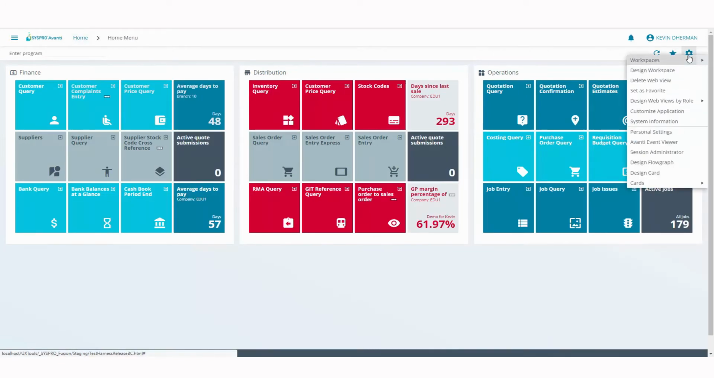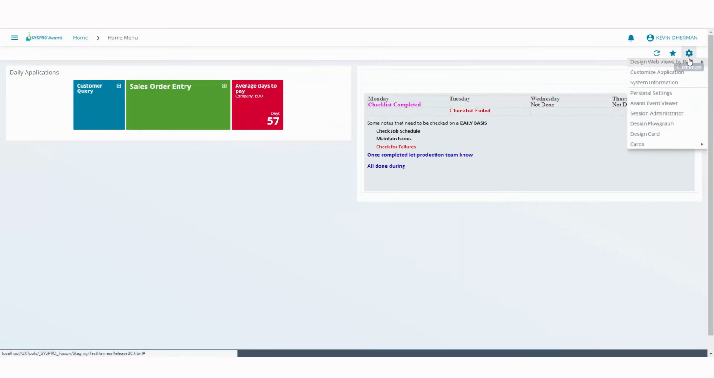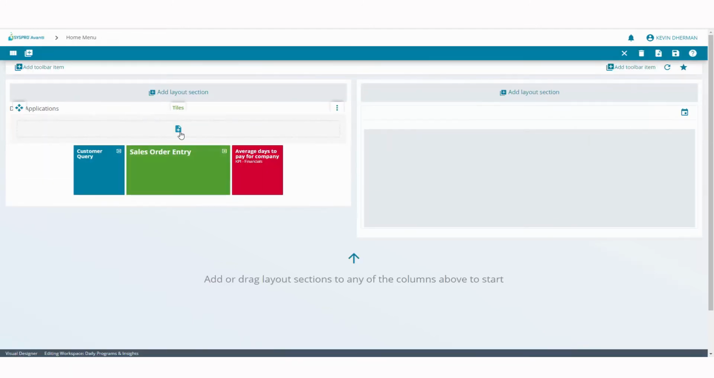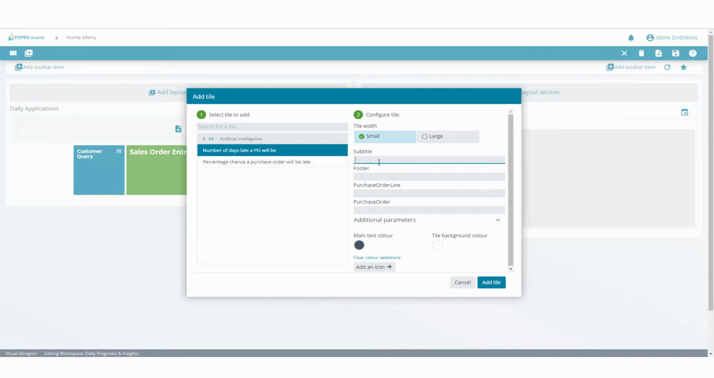The first way, let's go into one of the workspaces that we created earlier. And here I'm going to add or design my workspace to include two new AI tiles. So instead of adding a program tile or a business insight tile, we're going to add two hard-coded artificial intelligence tiles. This one is going to be called PO days late, and it will indicate how many days a purchase order will be late. We're going to hard-code the purchase order line number as well as the purchase order in there. We'll set that to be orange with a background color of white.